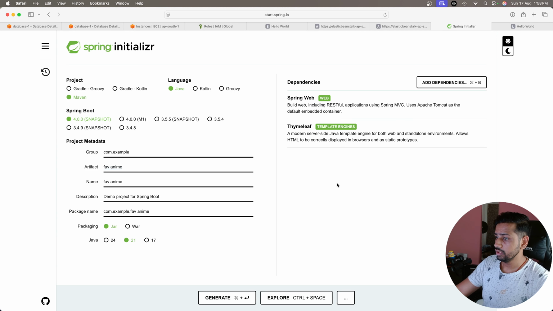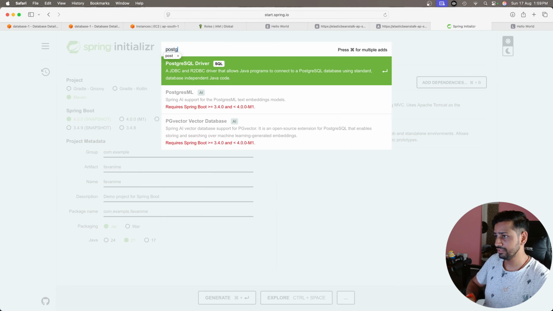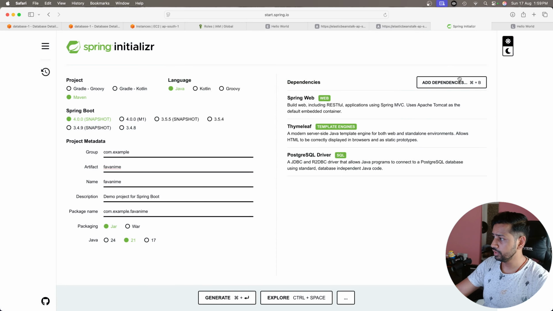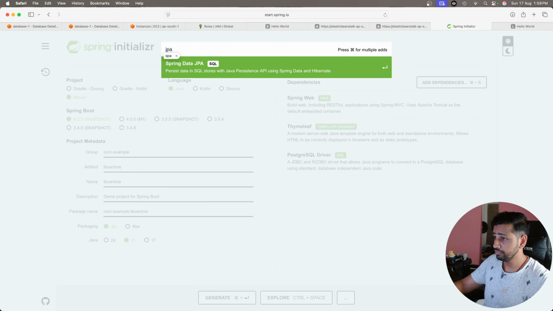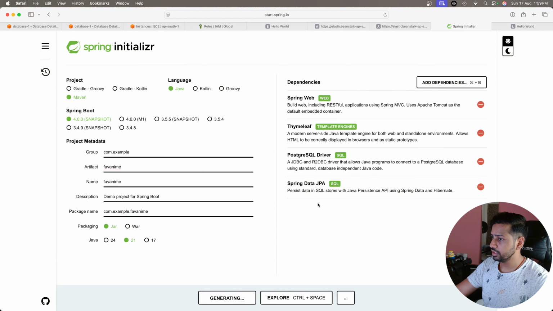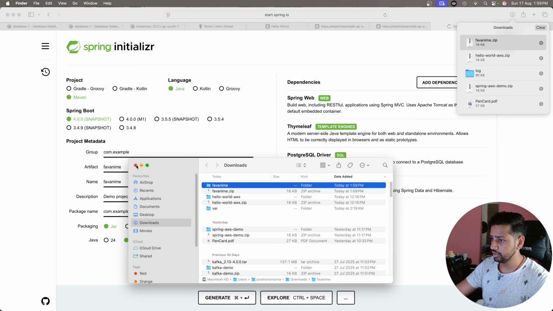Alright, let's remove this space from here, and we are going to keep everything same. Spring Web, Thymeleaf. The only addition is that we are going to use PostgreSQL here, and when we use PostgreSQL, in that case we would require JPA as well. Now let's generate this project and double click on it, and we are good.